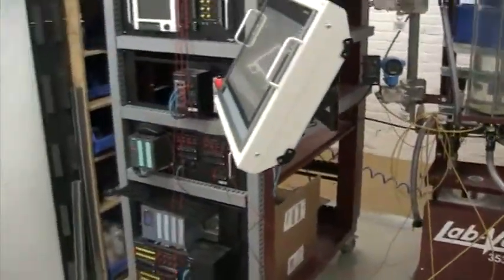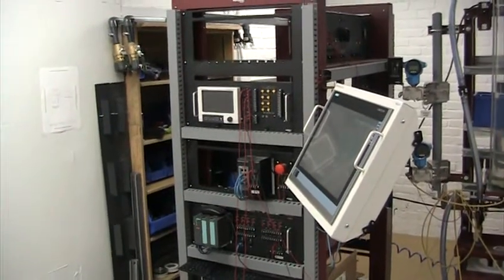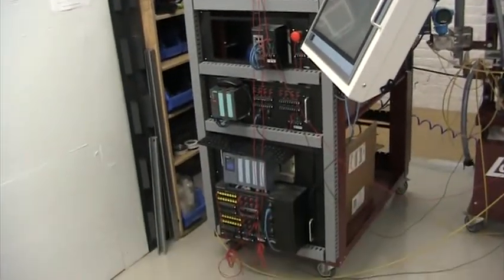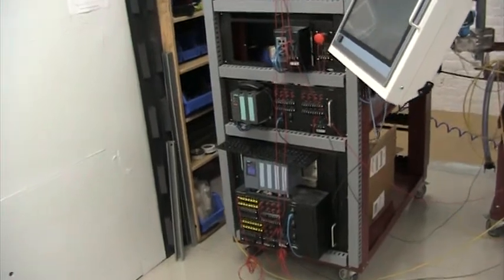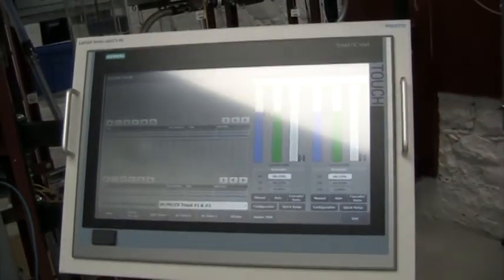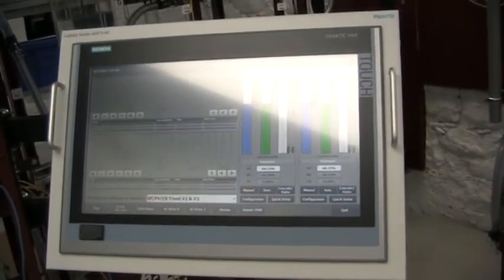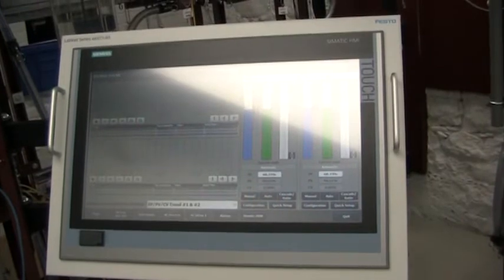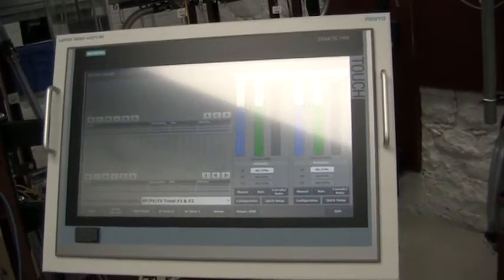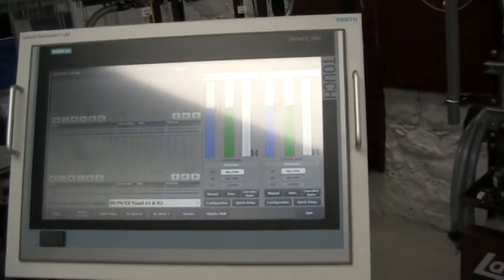On this side, I have my recorder that is recording the data. And down here I have the PLC. The screen here allows me to control the process. The data that the PLC is receiving is displayed right on this screen.